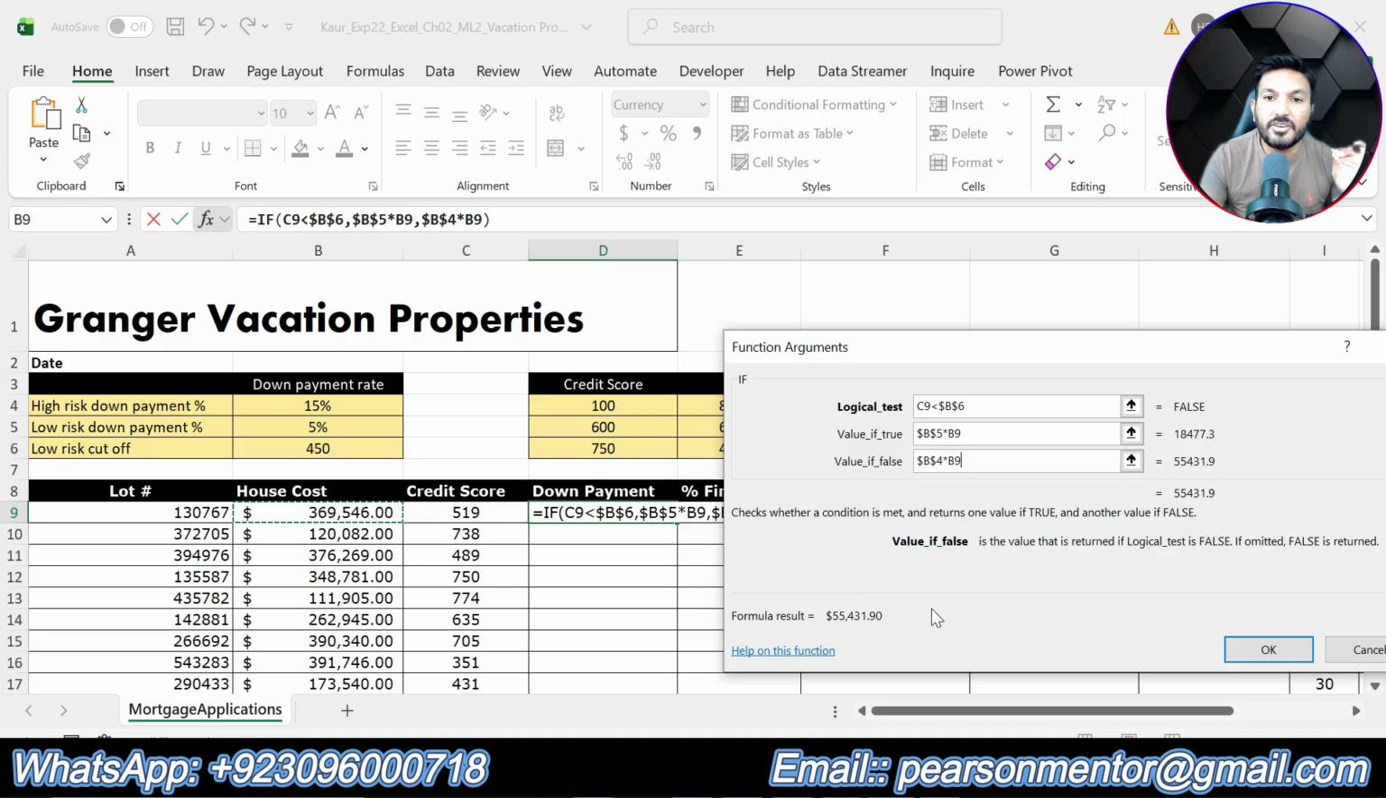We are using an if function. First of all, our logical test is if the credit score given in cell C9 is less than the risk cutoff score given in cell B6, it will be considered low risk. And in the instruction it is mentioned that when it is considered low risk, then it will be 5% of the purchase price. Purchase price is given in cell B9 and 5% is given in cell B5.